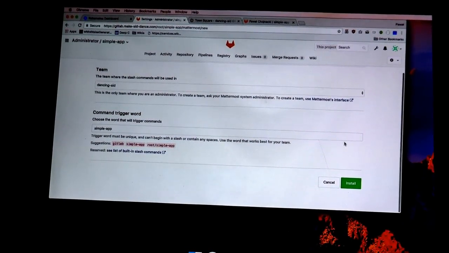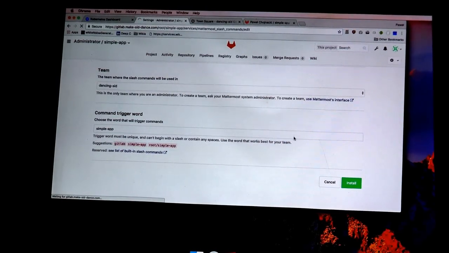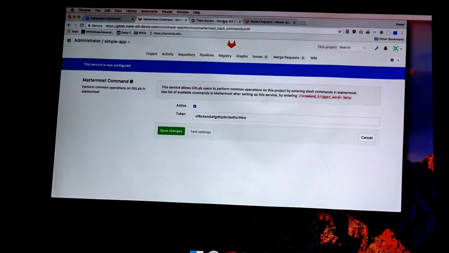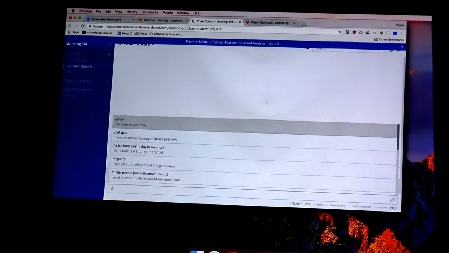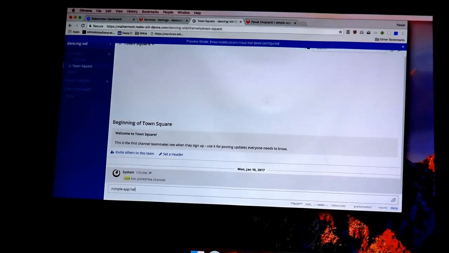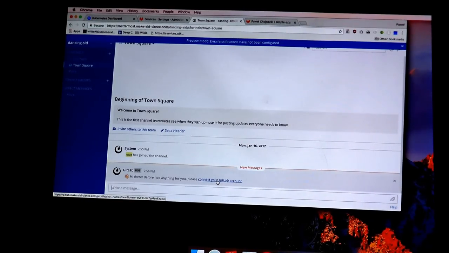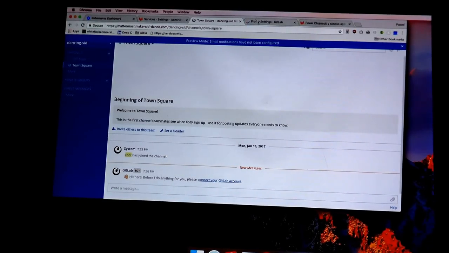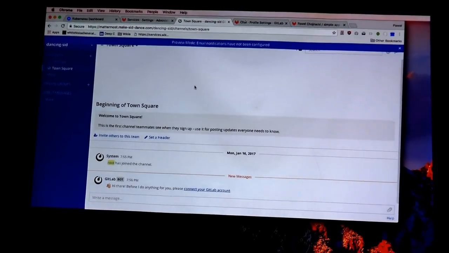Okay, so what I need to do is finish the Mattermost integration because I only set up the team, so now I'll finish this part. Simple app. Okay. So they change this outside, so now I exit by canceling. Okay. So some simple application is already integrated. I can issue commands from here, but I need to first authorize my GitLab account from Mattermost, so let's do that. Authorize. Okay, should be good to go.